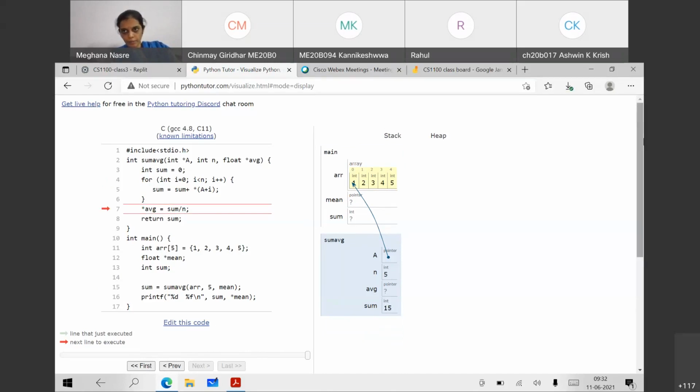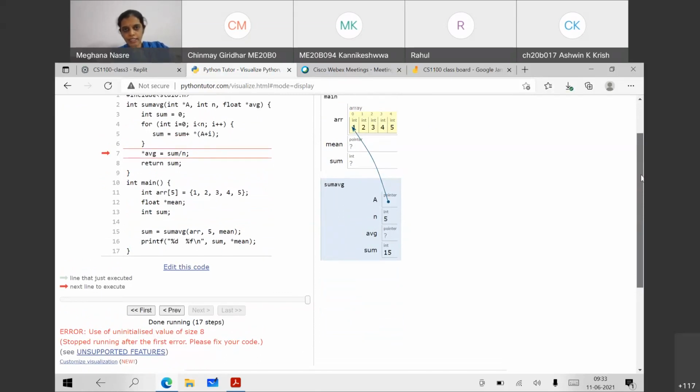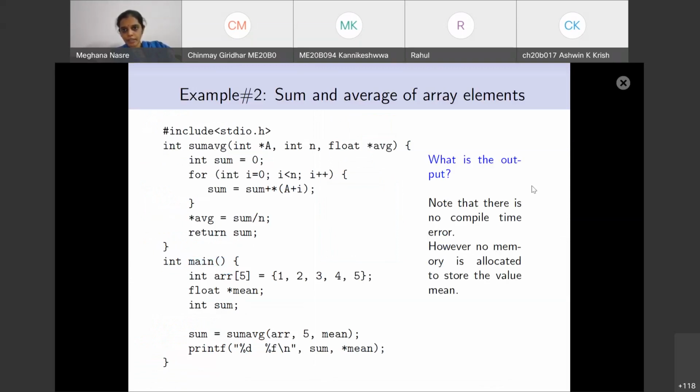In fact, it must be showing some problem below. Yeah, so use of uninitialized value at this line, and that is why this will give a core dump when you try to run it on the REPL. So to people who had not understood, is this clear why this program is incorrect? Because we haven't taken the care to initialize or have space for this. So there is no memory allocated to store the value of mean. The mean pointer has a value, but there is no place where you can store the value of mean. So this program will most likely give you a seg fault.